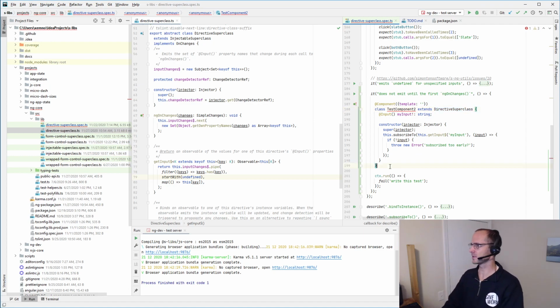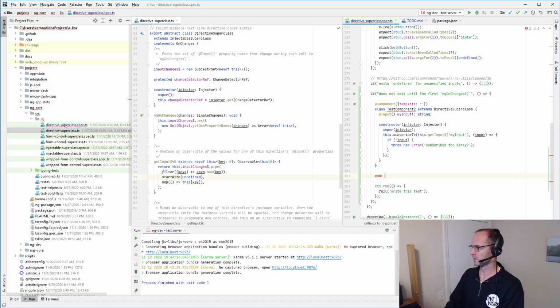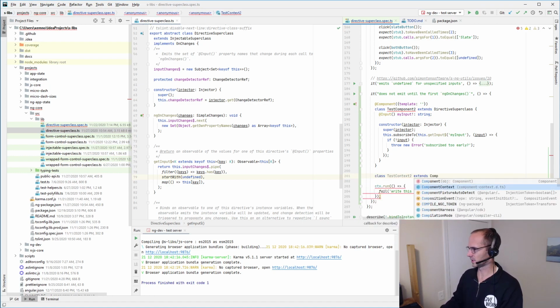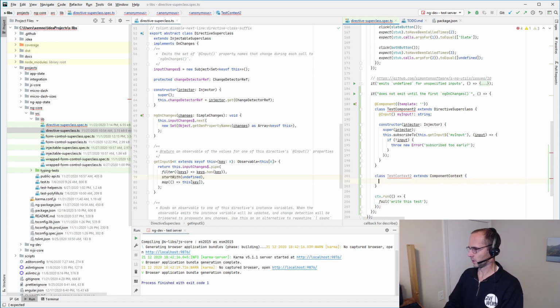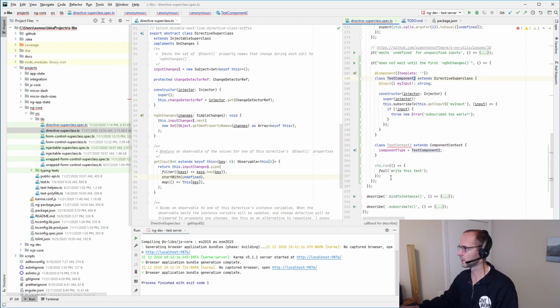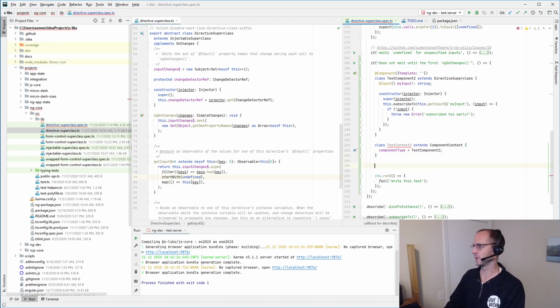All right, and then let's do test context 2 extends. Oh, this is a class. Component context, where the component type is test component 2. I'm going to try and think about better names for those in a minute. And then, this just keeps propagating.